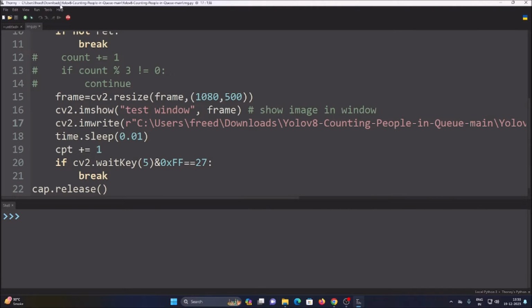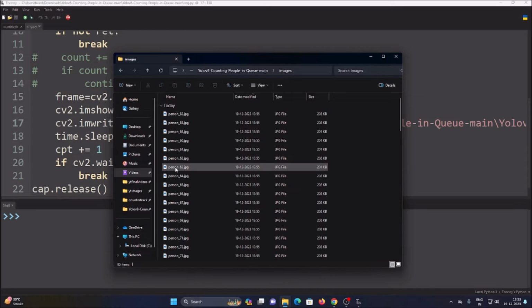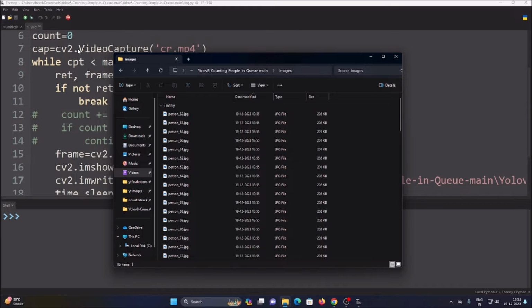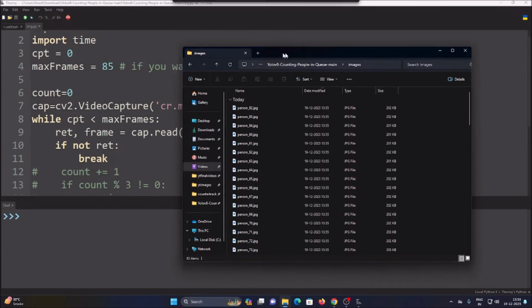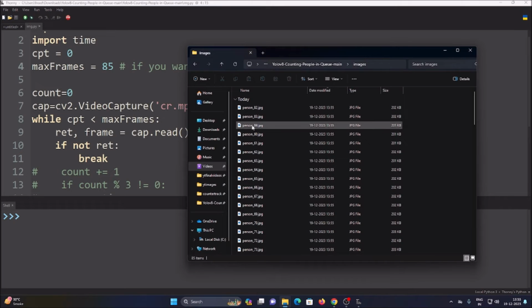Done. If you open our repository and go inside the images folder, here it is, as you can see we have 84 images. It means we successfully captured the images. Of course, the number we mentioned here is 85 frames, so it captures 84 frames. That's it. So we successfully captured our images for our own custom object detection model.